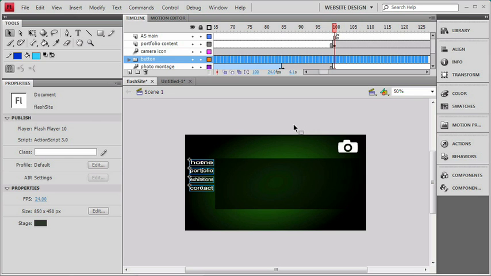Now, just so we don't have to make that up, I've got a couple of text files in the Chapter 7 folder that we can use for text for our exhibitions and contact section. So all we really need to do is set up a couple of layers and add that content in. I'm going to add those two layers right above the portfolio content.